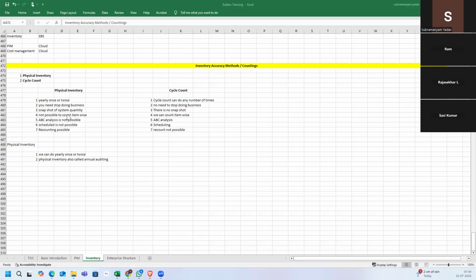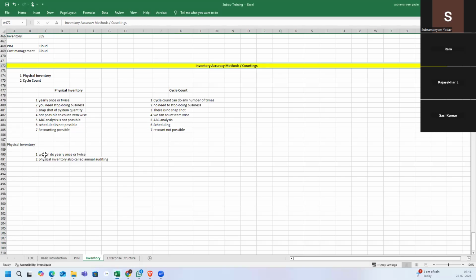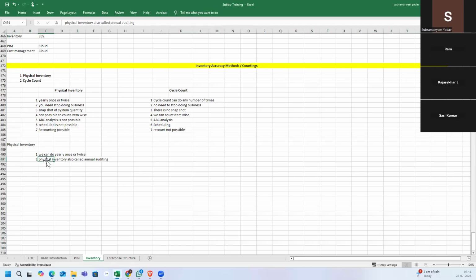Scheduling: we cannot schedule the physical inventory, but cycle count we can schedule. Recounting is not possible in physical inventory, but we can do recounting in cycle count. These are some of the differences between these two, and we started with the physical inventory process. Physical inventory we do once or twice a year, and we also call it the annual counting.